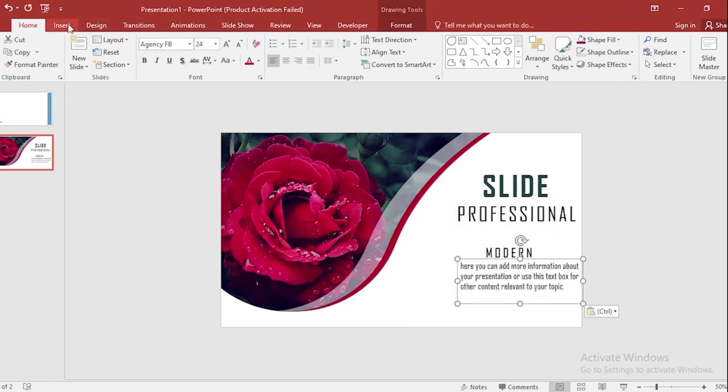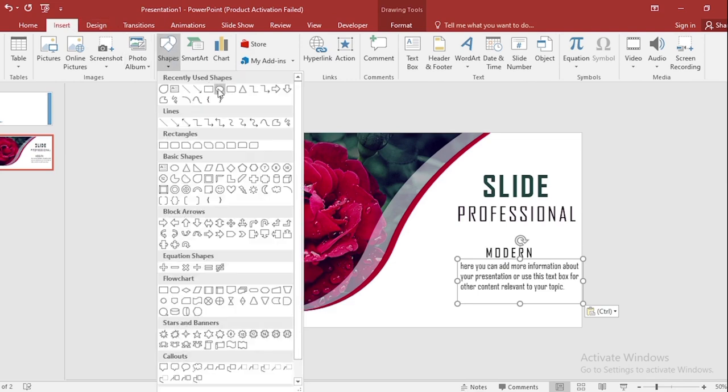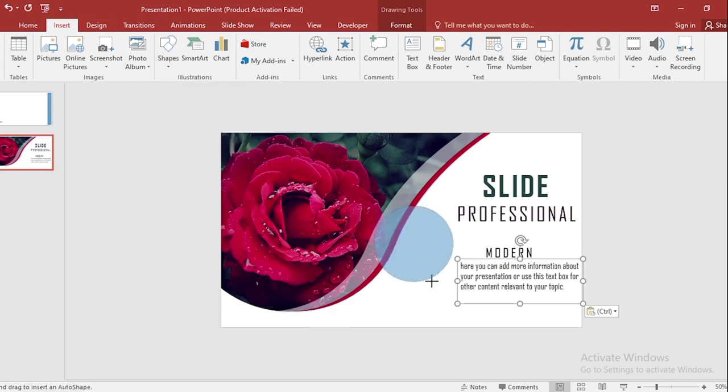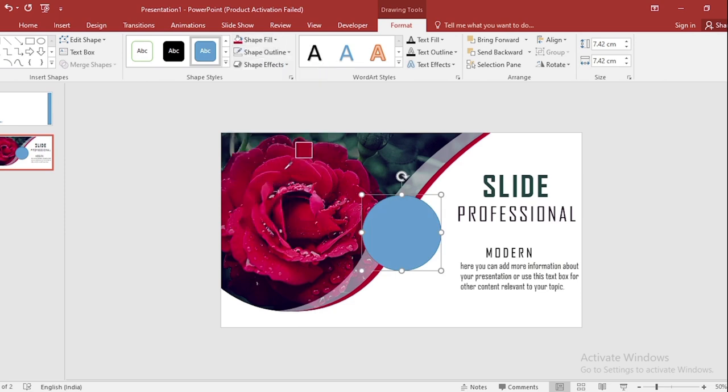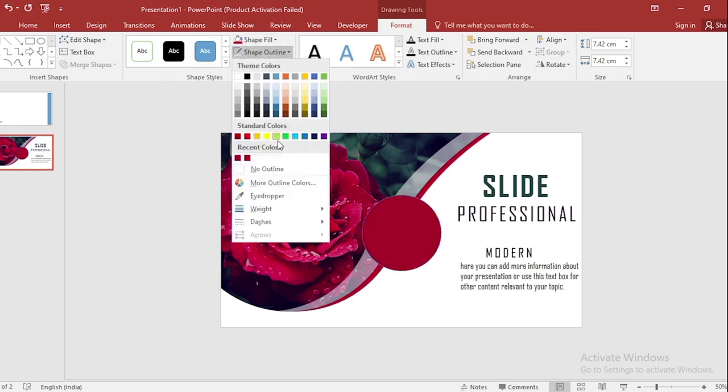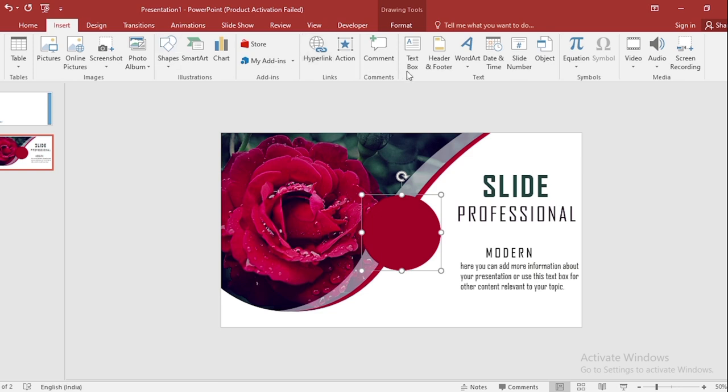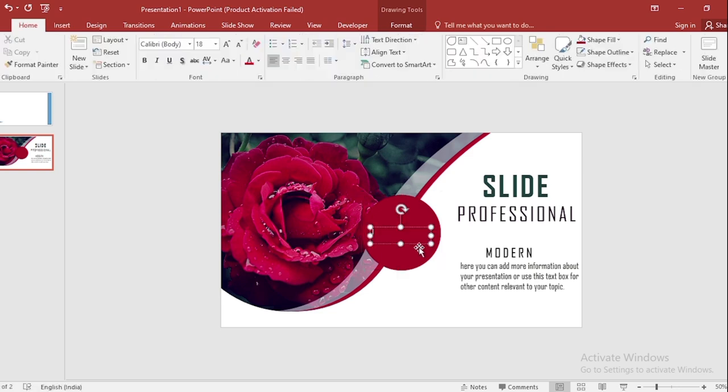Go back to Insert, click on Shape, select Circle, drag it like this. Go to Shape Fill, select color using eyedropper. Go to Shape Outline, make it no outline. Select the text box and write Design here.